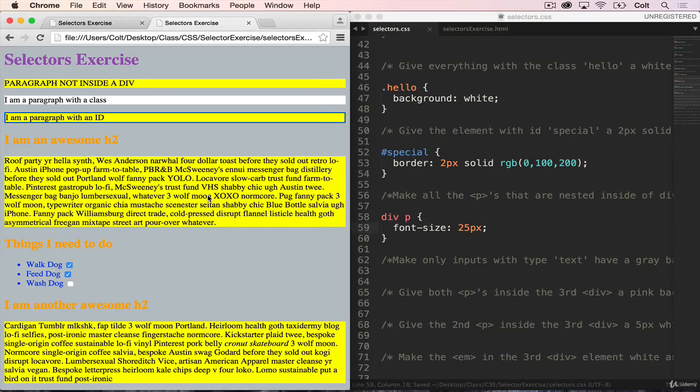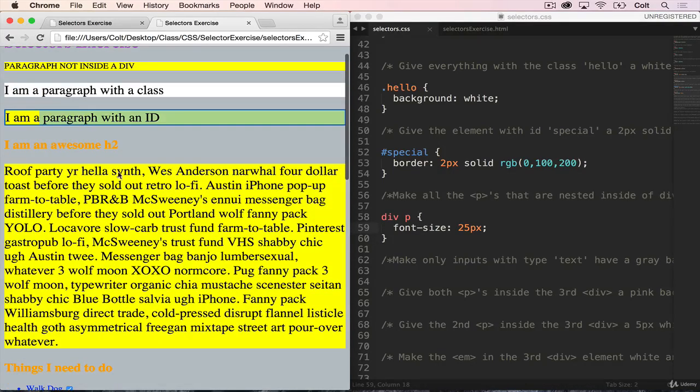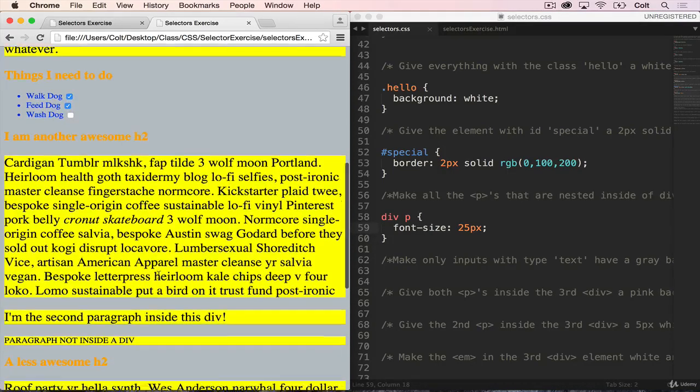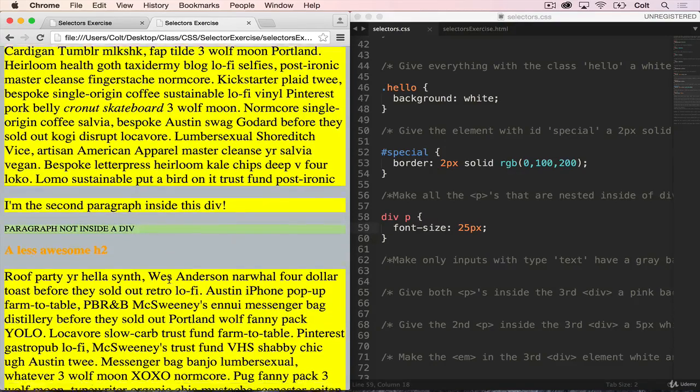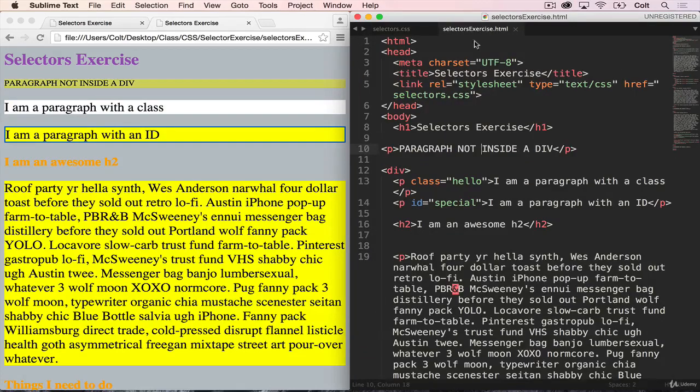Save that, refresh. You can see that these all get bigger, but these ones that say paragraph not inside a div don't get bigger because they're not inside of a div.